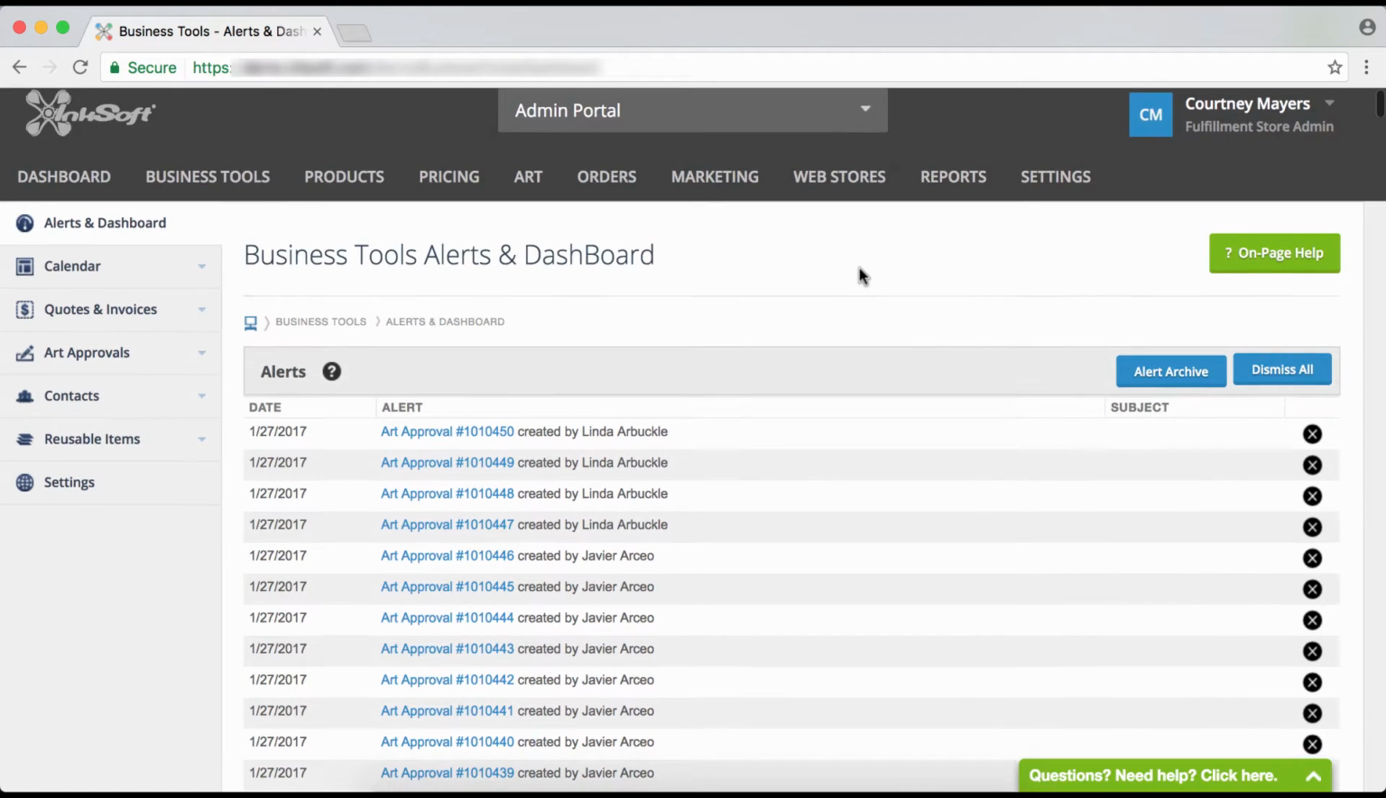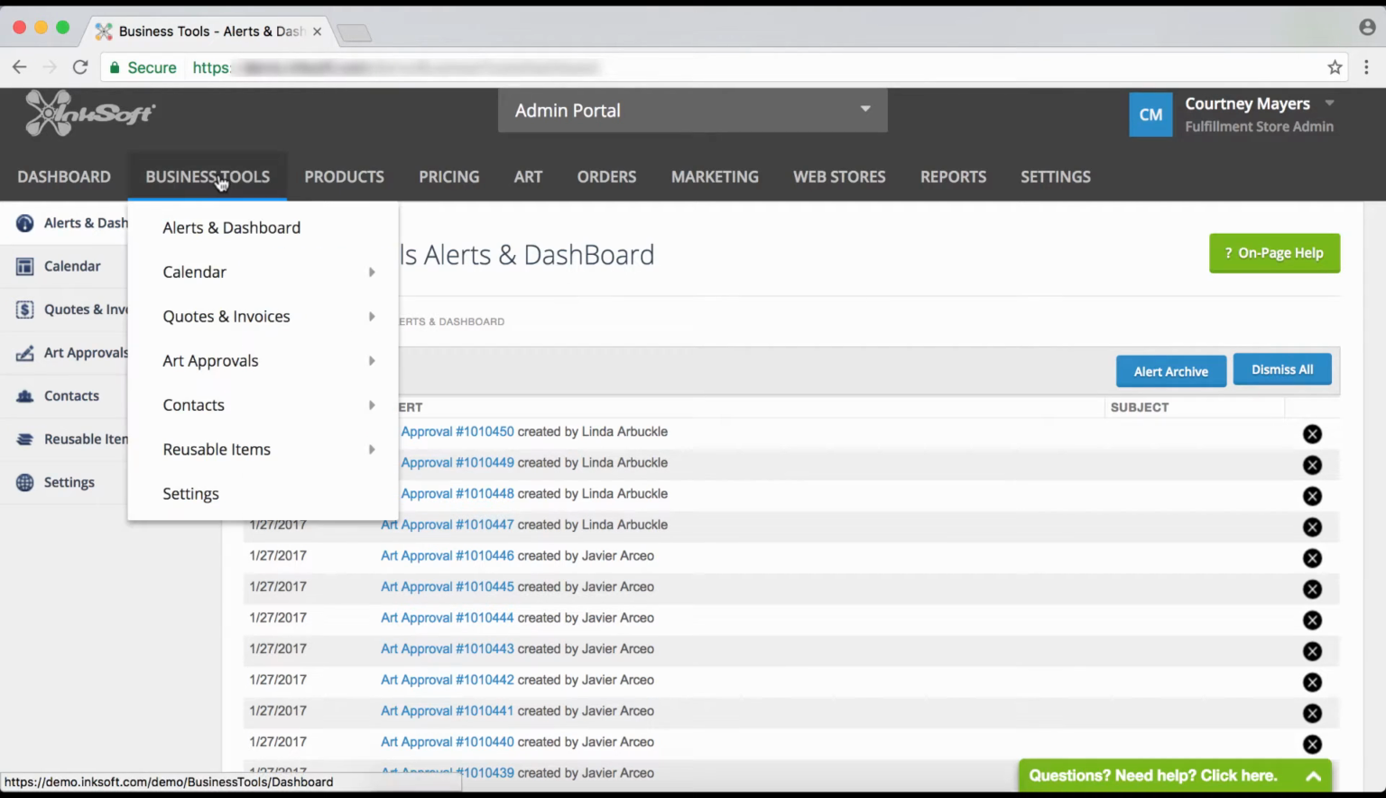Now, before we actually get into creating a quote, invoice, and talking about art approvals, we definitely want to go into your Business Tools settings so that any notifications or approvals or invoice paid or anything like that, you will get notified via email. So where I'm going to head to is Business Tools and then Settings.